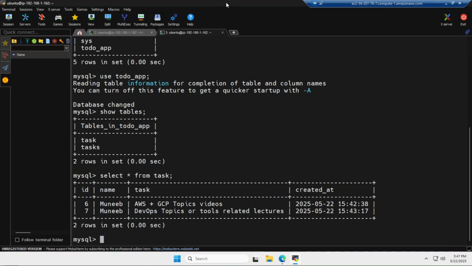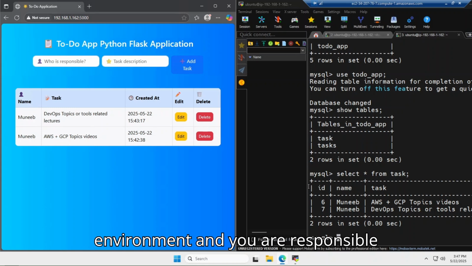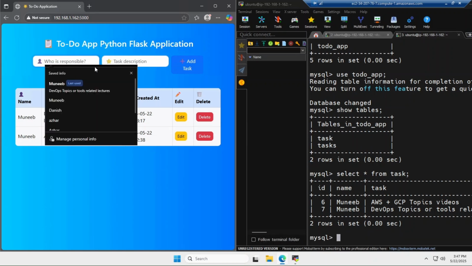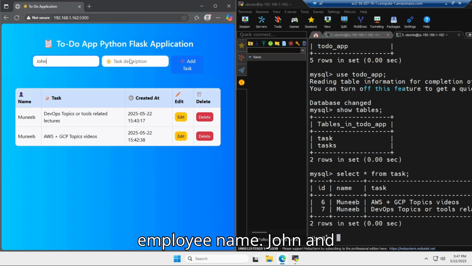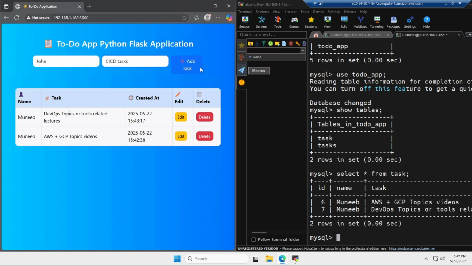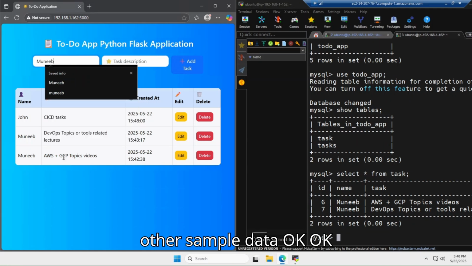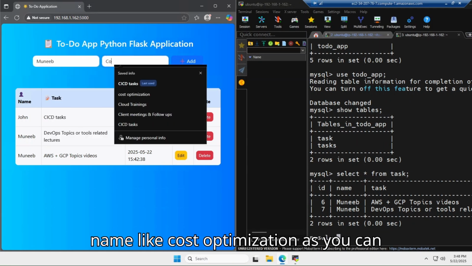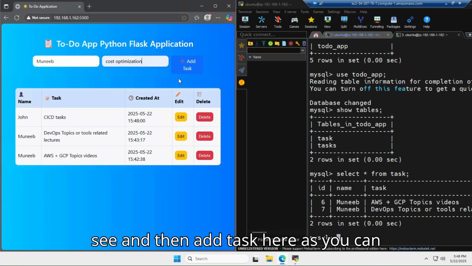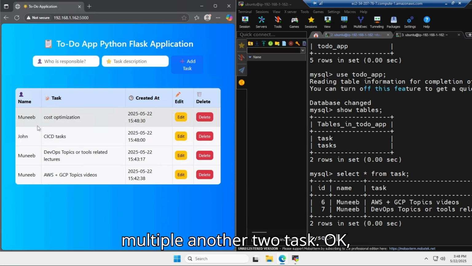Let's assume that this application is running in a production environment, and you are responsible for adding some data by yourself or from other users. So let's assume I have an employee named John, and he will be responsible for a CI/CD task, and edit. Meanwhile I'm adding some other sample data. I'm adding multiple tasks with my own name, like cost optimization, as you can see, and then add task. As you can see, I have added another two tasks.